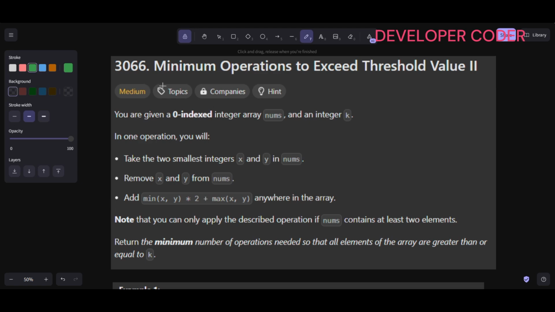So today we are going to solve the day 13 problem of this month on LeetCode, problem number 3066, Minimum Operations to Exceed Threshold Value 2. Okay, so let's understand the problem statement first.